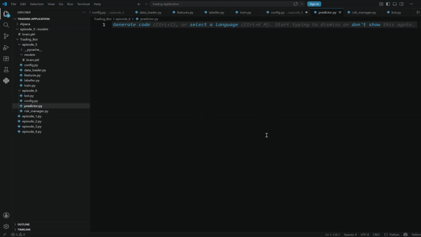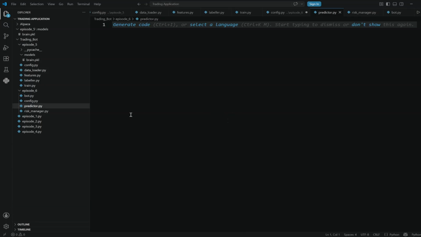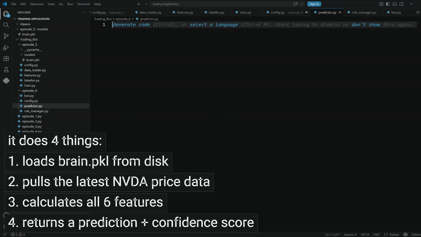All right, let's now open predictor.py and dive into this. So this is the main one for today. 4 functions, and I'll walk through each one as we write it.